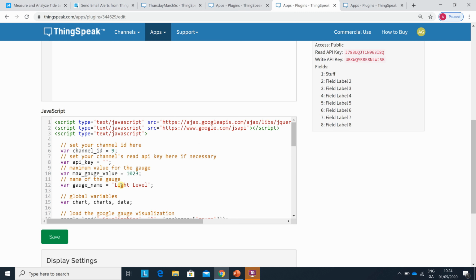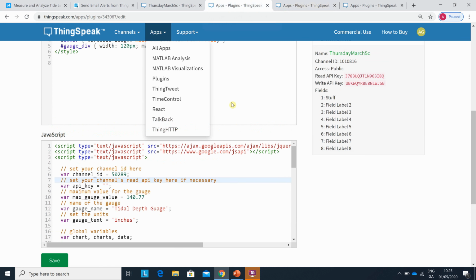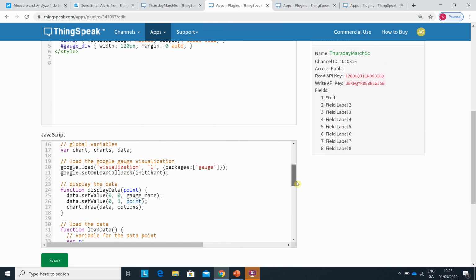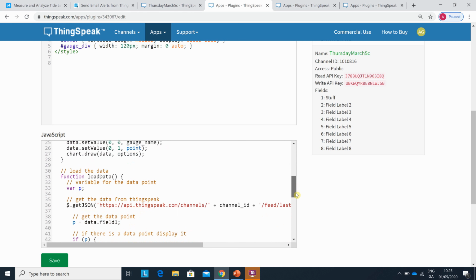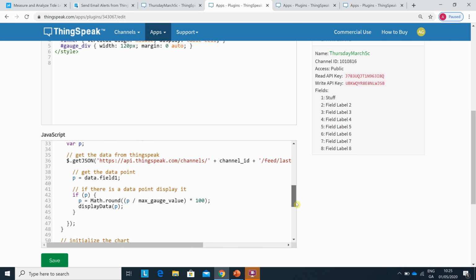I've changed that, and I've left that alone. The max gauge value I've put in is 140 inches. That's the maximum depth from the sensor to the mud. The gauge name is not light level, it's Tidal Depth gauge. Scroll down a little more. Leave all that alone.